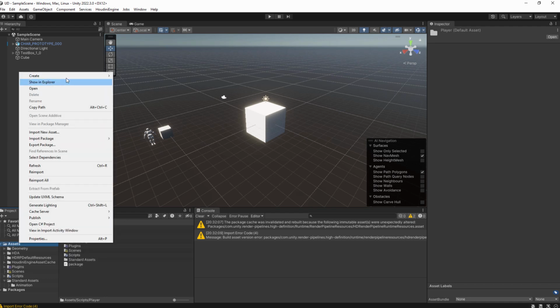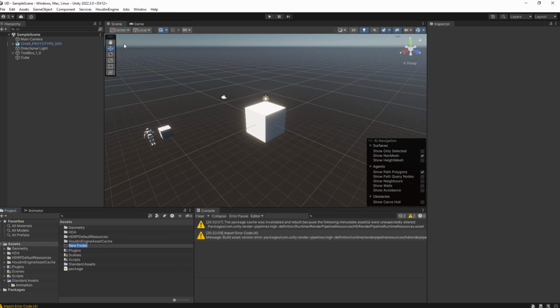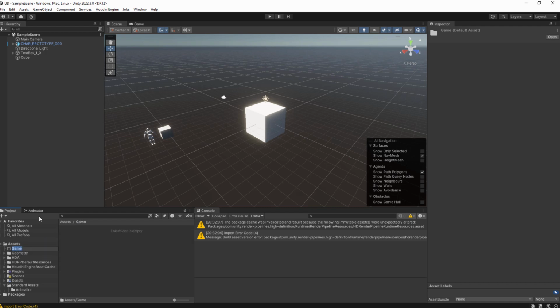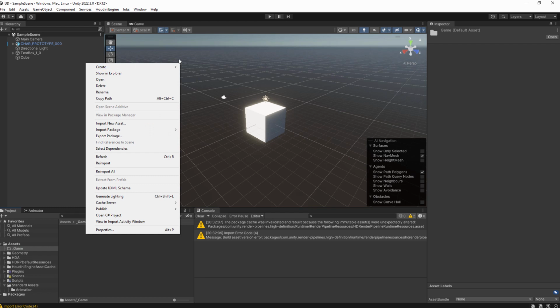Next, I'm going to do some organization for my scenes. I'll place these within a folder which I'll call Game for the moment. I will name this folder with an underscore. If I name all the main folders which I'm going to be working with an underscore, they'll be first in the hierarchy. It will also make it easier to avoid confusion with folders which have not been created by me.